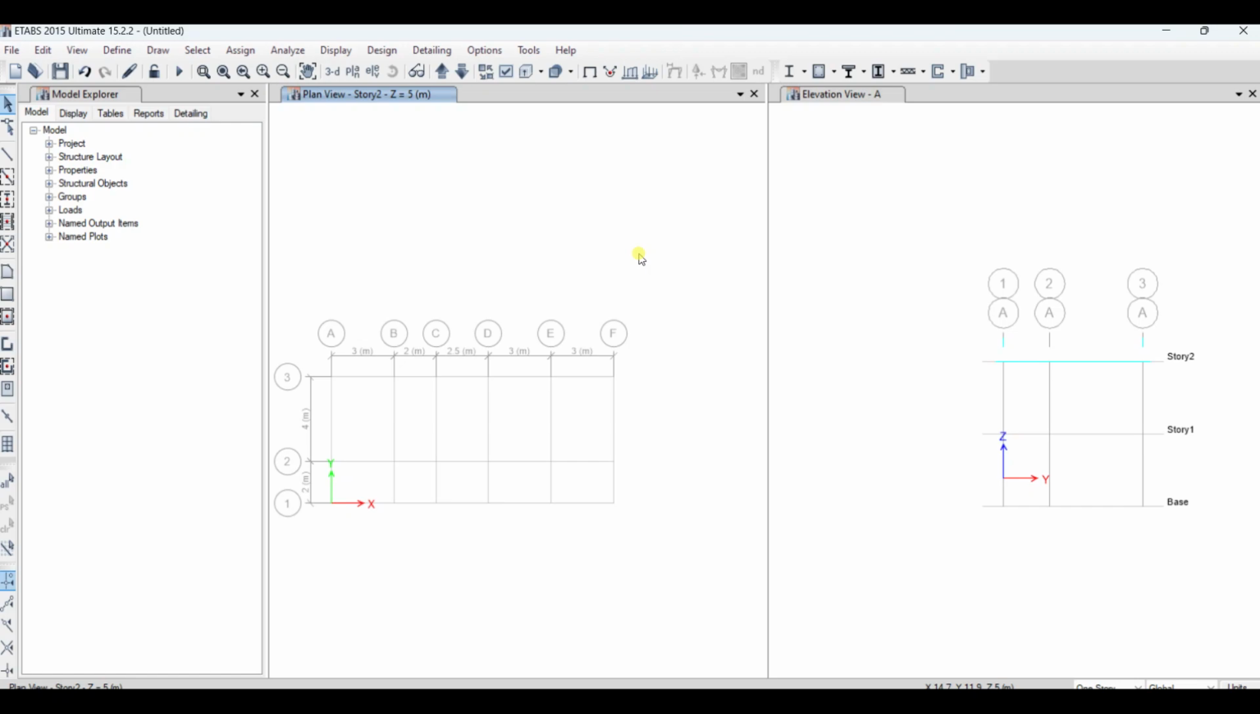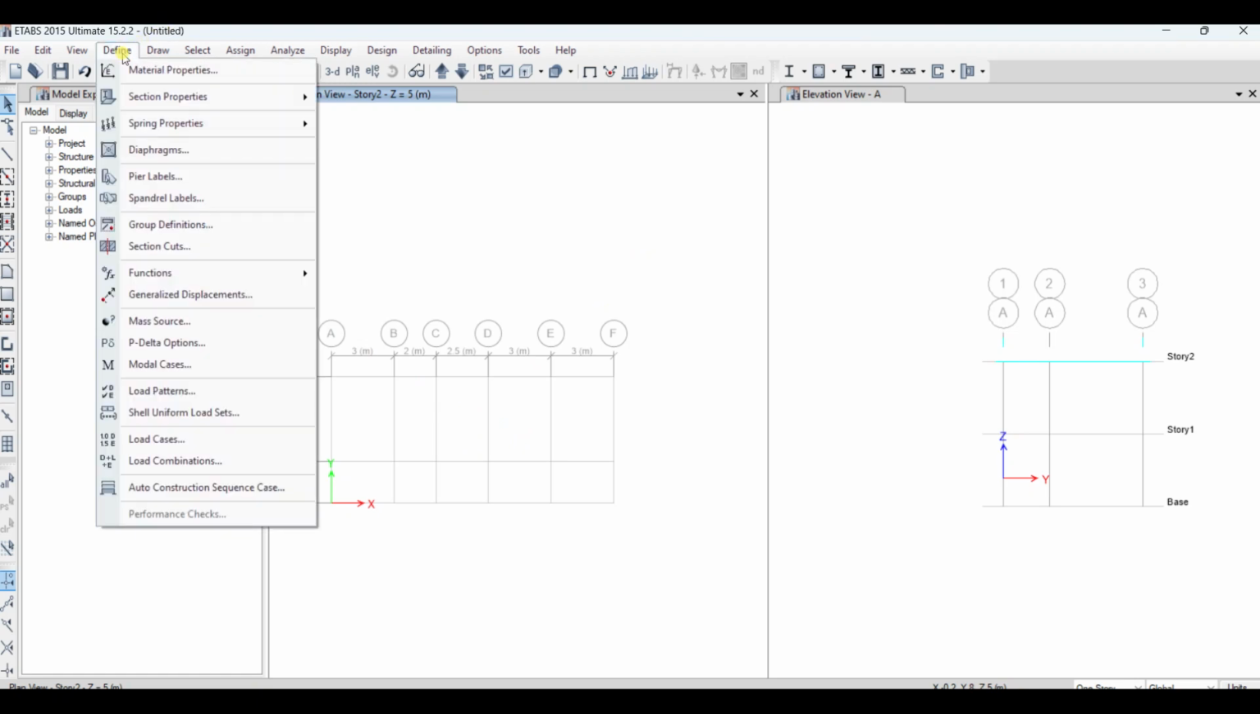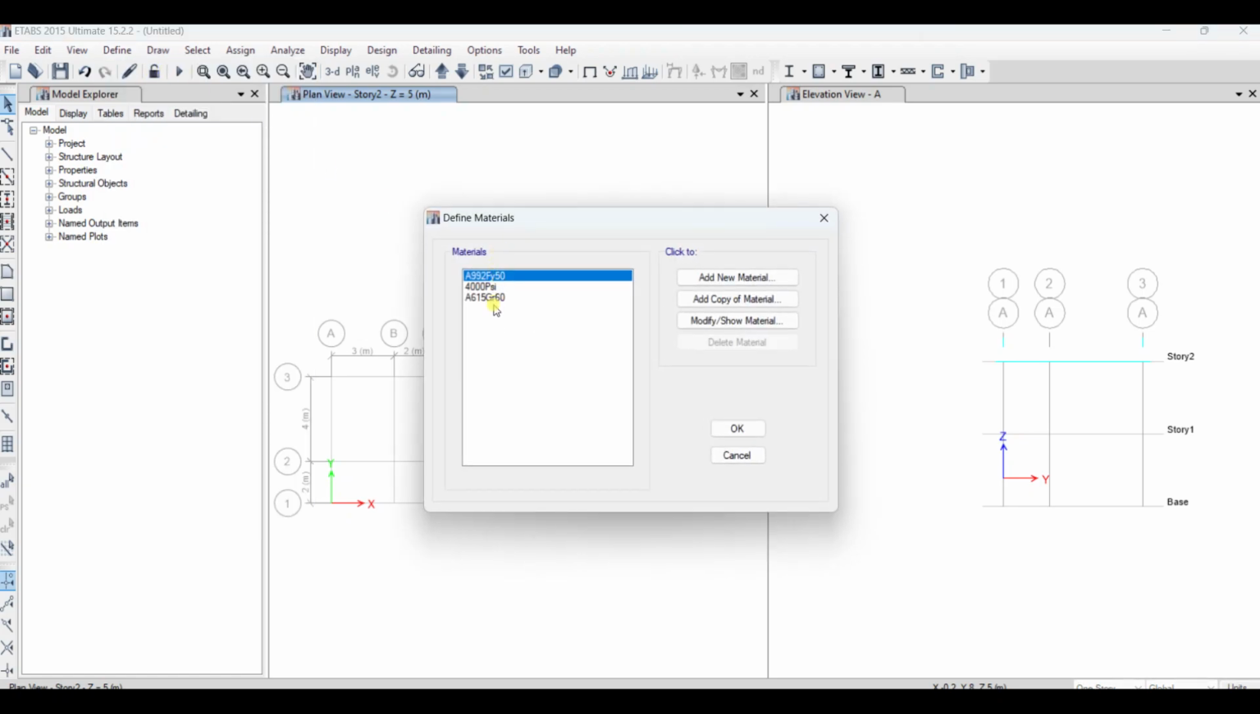Now we have to define, as we have discussed already in SAP 2000 videos, the frame elements. So we should do the material properties first. Material properties, section properties. So in today's video we will cover both material properties and section properties. The rest of the features will be discussed in the upcoming videos. So let me do the material properties first.